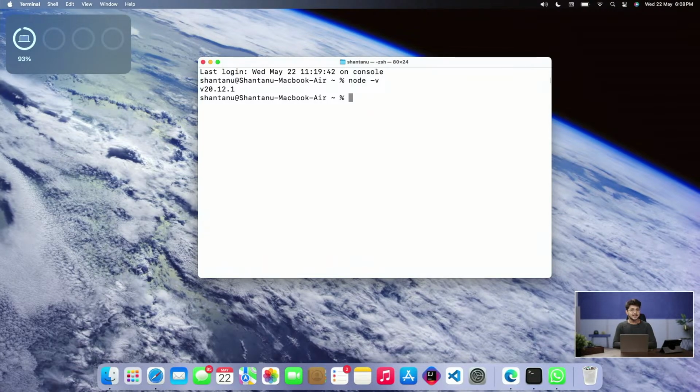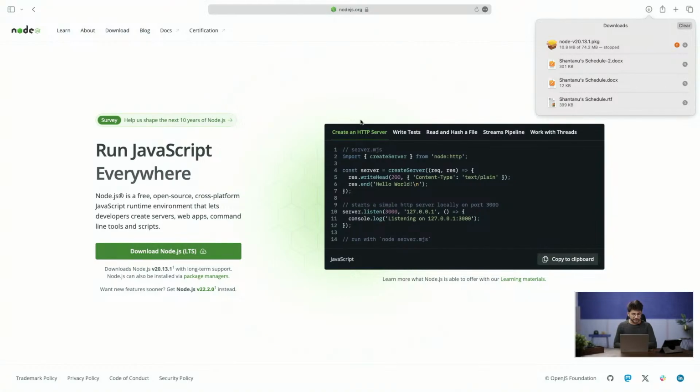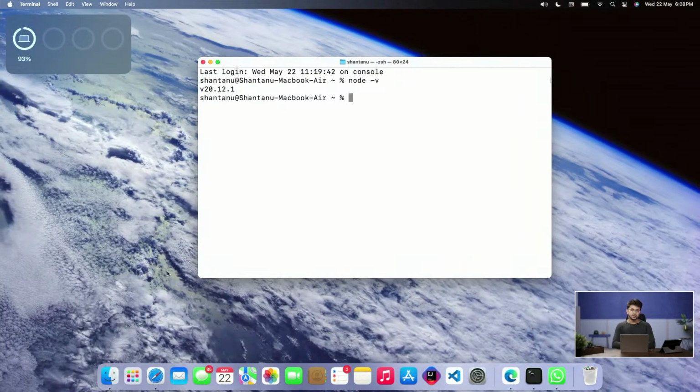So node space -v is going to print us the version of Node.js that is installed on my machine. In my case, it is 20.12.1, which means that version 20.12.1 is installed on my machine. In your case, if you have just downloaded it, you will see 20.13.1. Okay, so the version might be different. At the time of recording this video, it is 20.13.1, which is the latest version of Node.js.